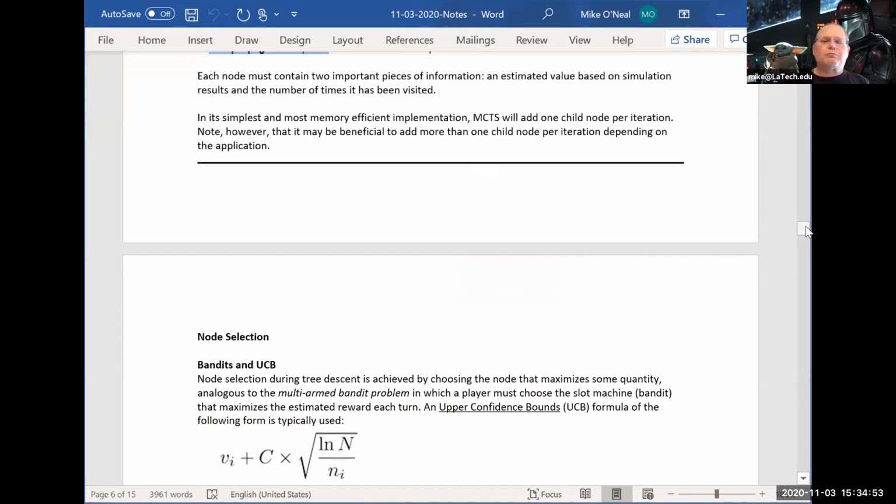Each node must contain 2 important pieces of information: an estimated value based on simulation results and the number of times that node has been visited. We're going to want to compute statistics that tell you how good a node is. So you need really 2 pieces of information. You need to know how many times did I win going through this node, and how many times did I go down it. If you've got 1 win and you went down it 1 time, that's really good. If you've got 1 win and you went down it 30,000 times, that's not so good, right?